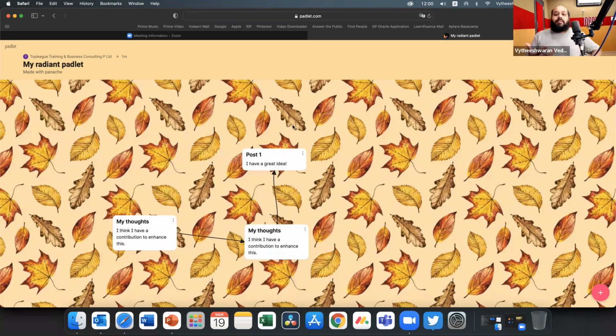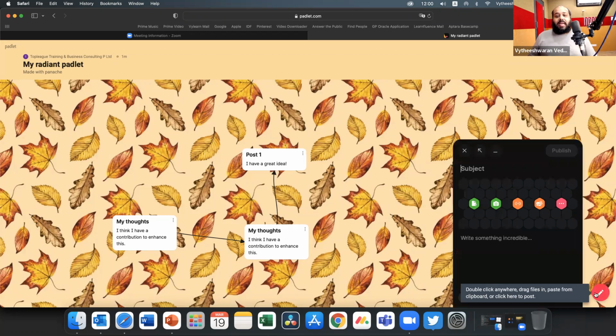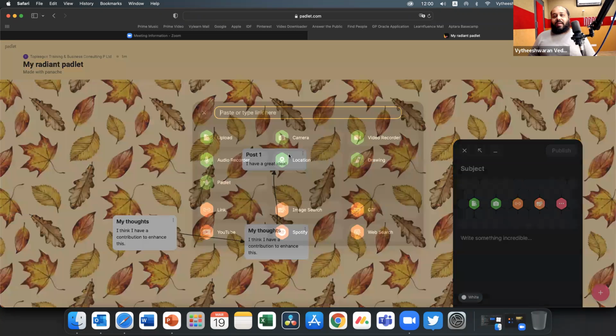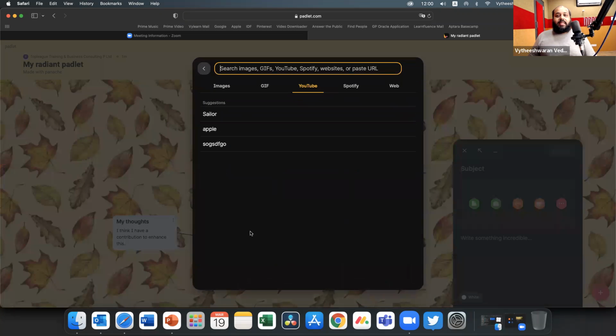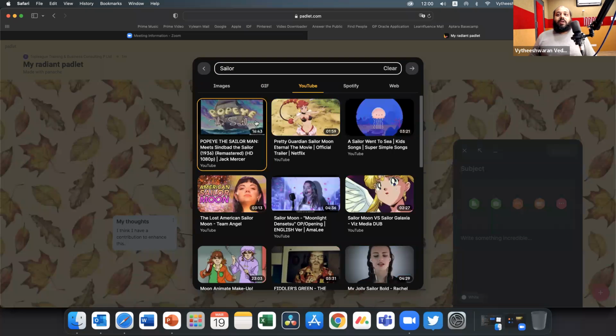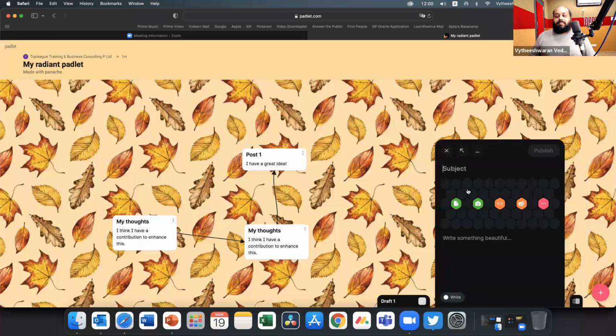So this is another very powerful feature that is available, and it's also visually friendly, and you can add media. Let's say that I found a video which is relevant to that particular idea. So I just go add that link to a video. Let's say there's a YouTube video and I'm just looking for a random video. Let's say I want this particular one. So I'm just saying sailor.